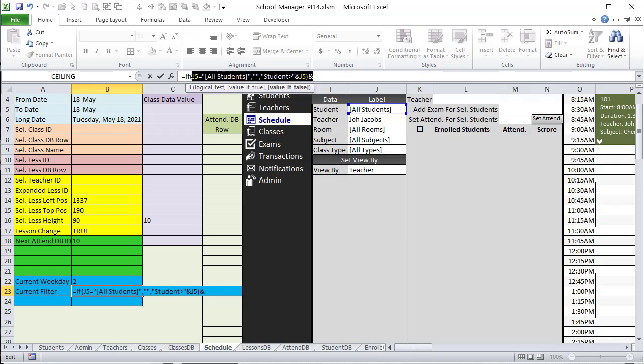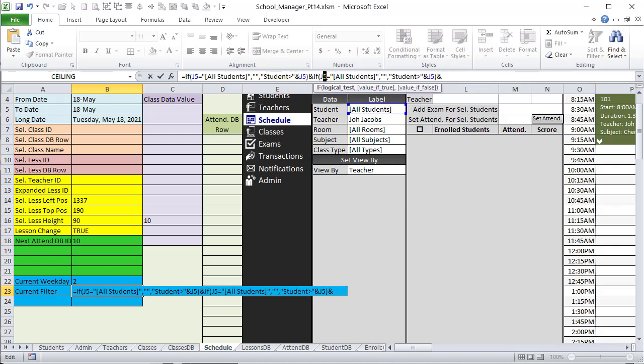I'm going to copy this right here, and then we'll continue on with that. But in this case, we're going to do J6. J6 is the teachers, so I'm going to change this to 6, change this to 6, and change this to Teachers. We're focused on teachers here. If J6 is equal to All Teachers, then do nothing. Otherwise, we want to put what teacher is here. So we'll put in Teacher, and then J6. But I want to put in a space right here, because in case there's a student and a teacher, I want a space between them.